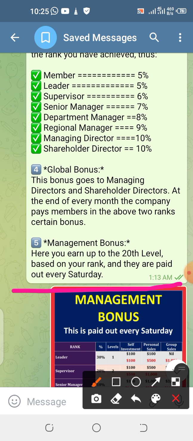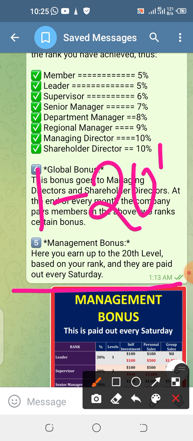And then the fifth one I noticed is management bonus. This management bonus, you earn from the first generation of your downlines to the 20th generation of your downline. This is huge. I cannot overemphasize the importance of networking, guys. From the first generation to the 20th generation, you will just be sleeping and you are earning. This is what we call leveraging. You leverage on people's time, money and energy.